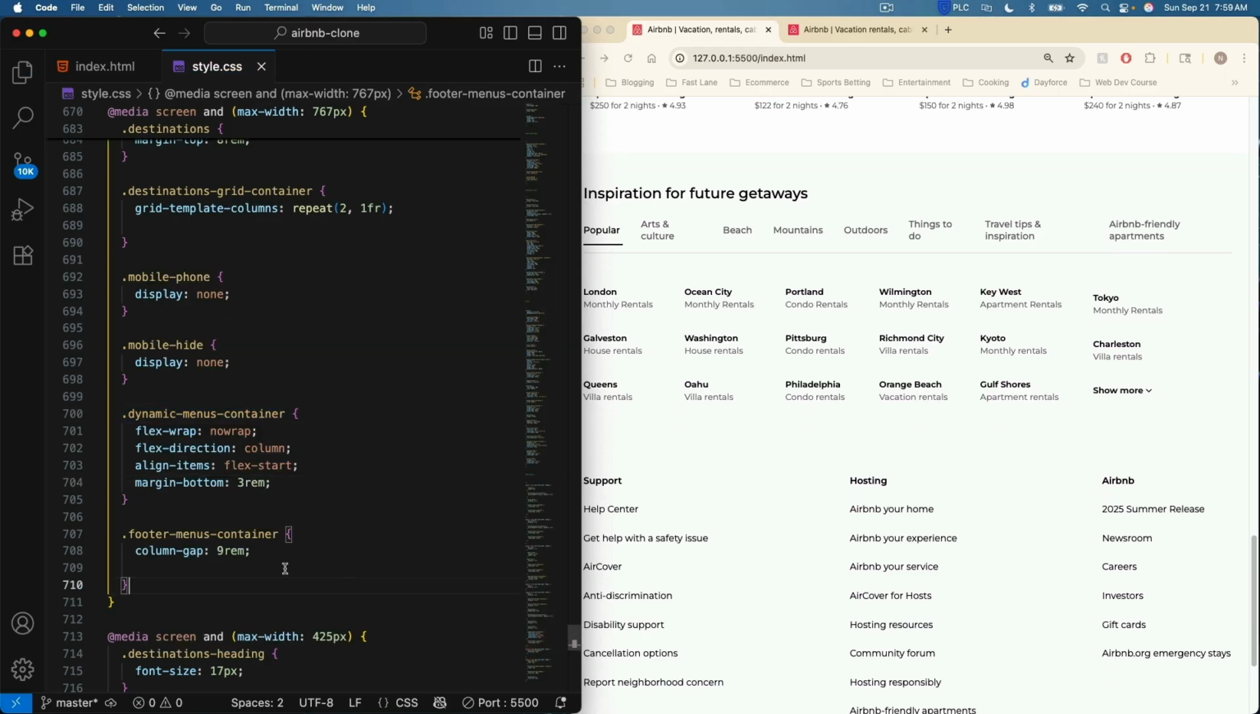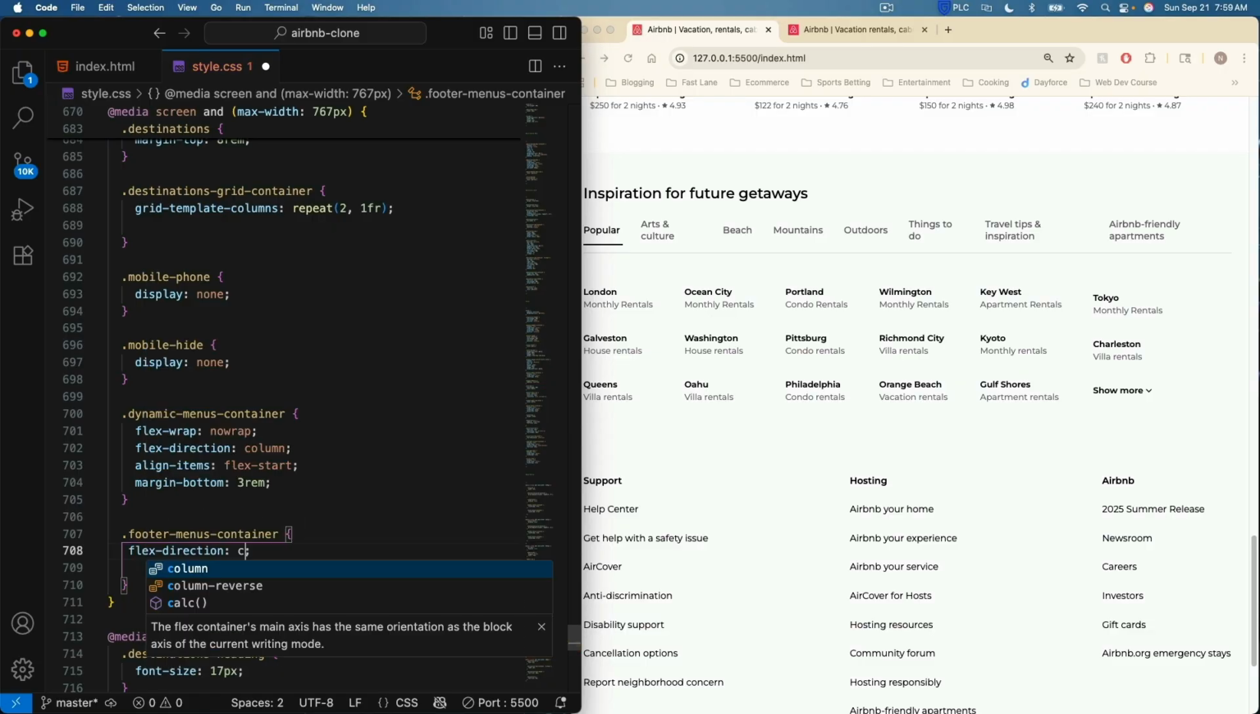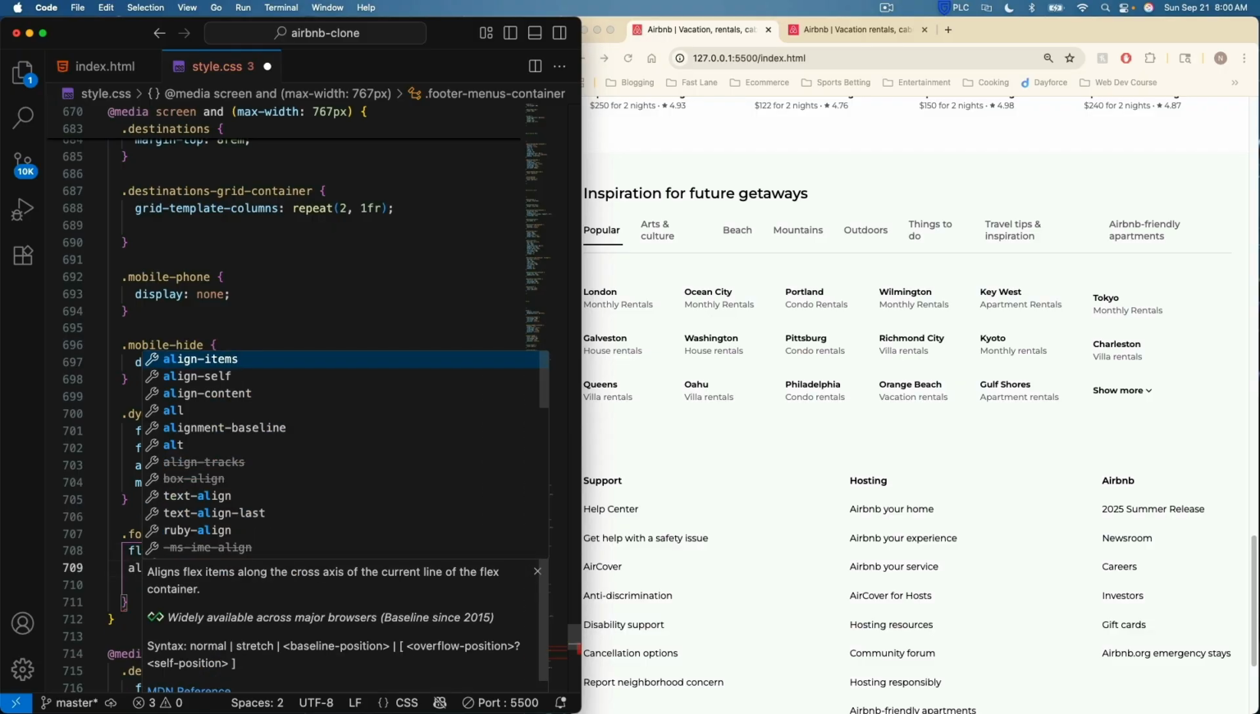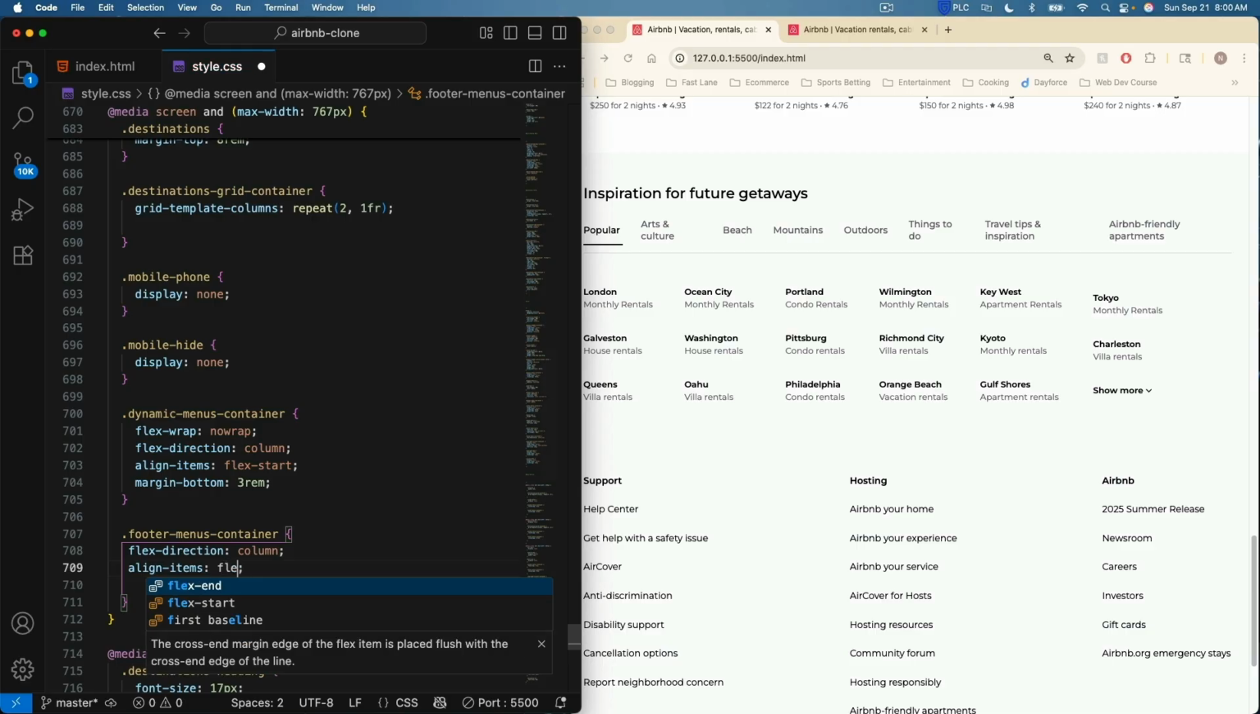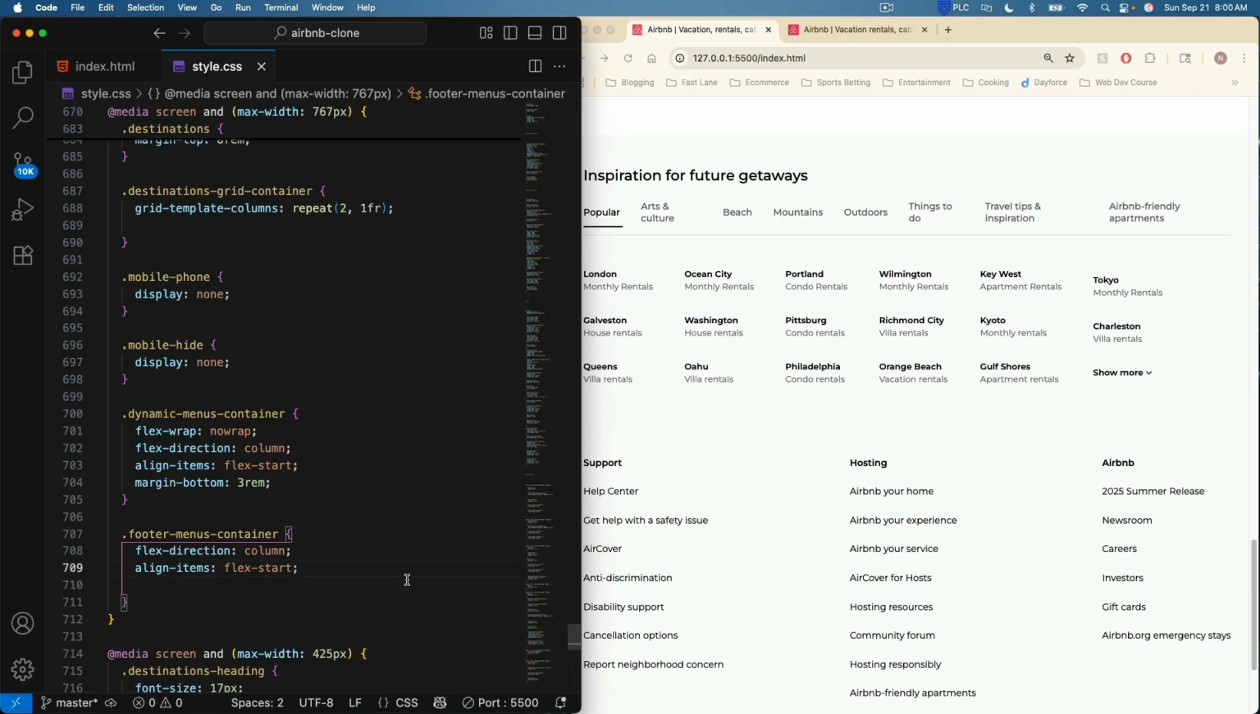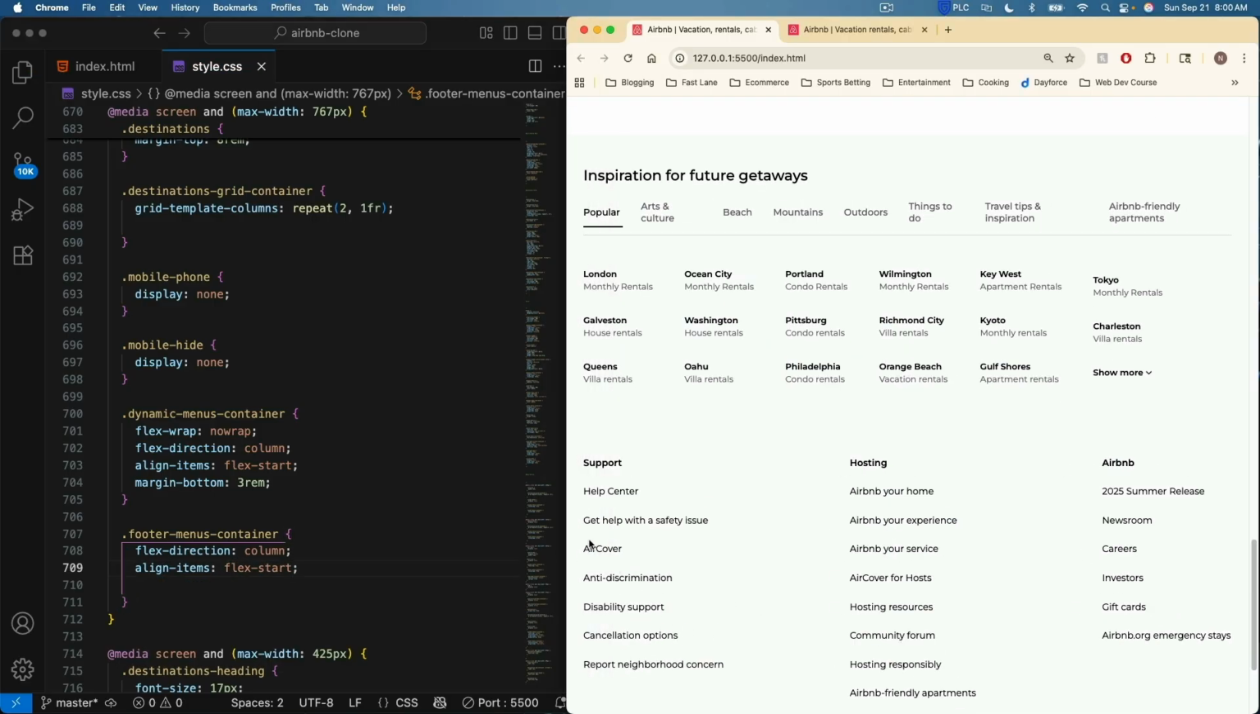And then footer menus container, we're going to say pretty much the same thing. I'm going to say flex direction column, align items, flex start. And again, flex start means, in Flexbox language, it means to the far left. This is the start. Flex end would be the far right, okay?